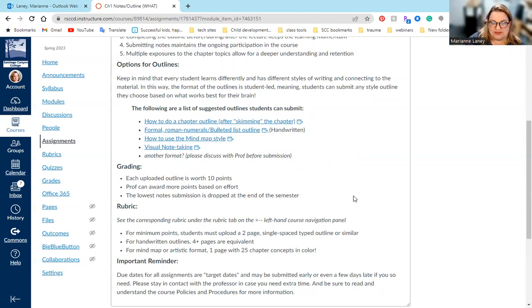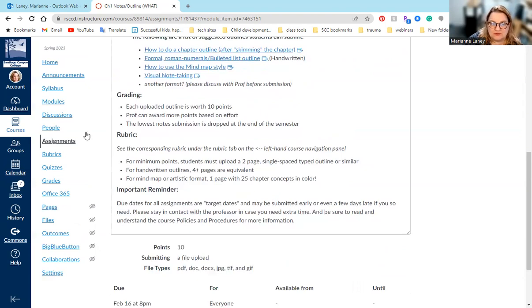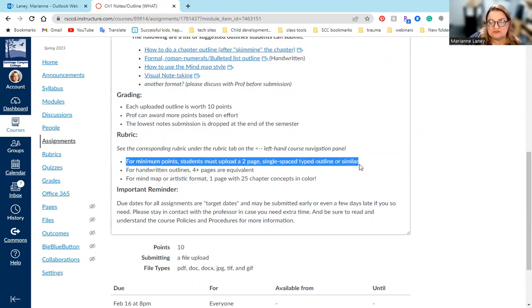So with the rubric, I put a rubric over here as well under the rubrics tabs, but sometimes they're not updated. So I'm showing you here. For minimum points, students must upload a 2-page single space typed outline or similar. 10 points. That means you typed it. It's 2 pages. There's some indentations, but make everything else single spaced. What happens is that people get a little creative with the margins and the fonts and the spacing, and it's like, no, you got to know that I understand what you're doing, because I try to do it and I have a teenager at home. So give me the 2-page single space typed outline or similar.